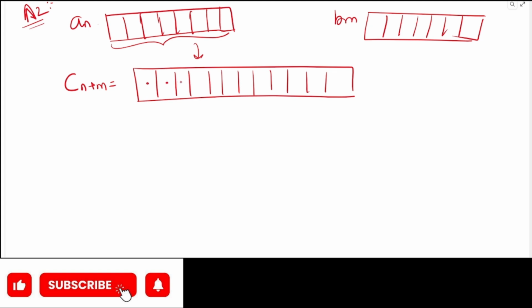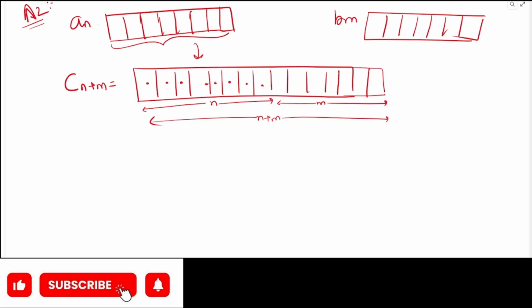Dots mean elements. Just imagine that we have some dots. How many are there? 4 plus 4, 8. Here there are 4 3 7. So 1, 2, 3, 4, 5, 6, 7. So we have 8 elements here. So what is the size of this? n. This is the size. And what is this particular size? That is m. So overall, what is the size? N plus M.